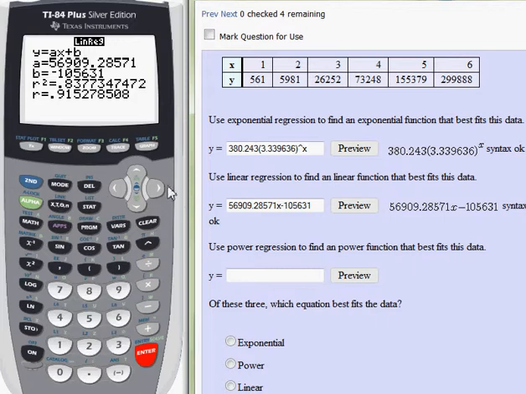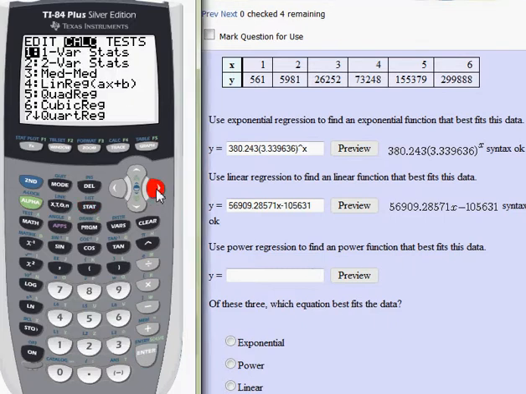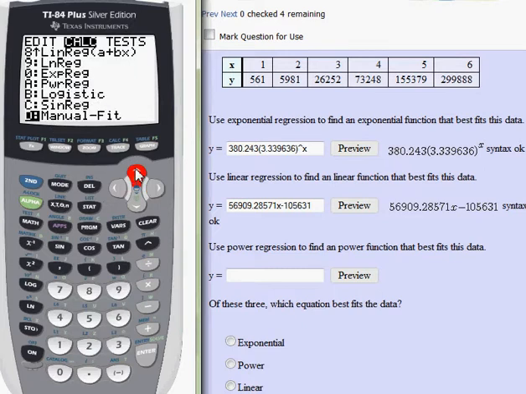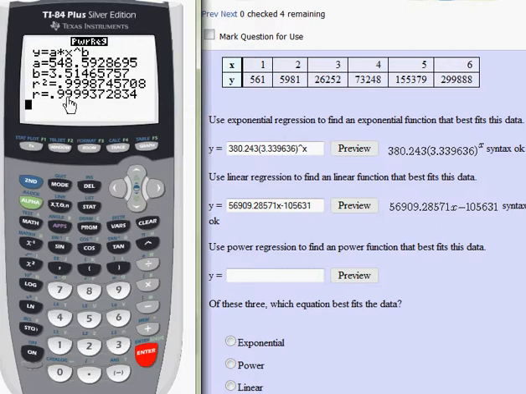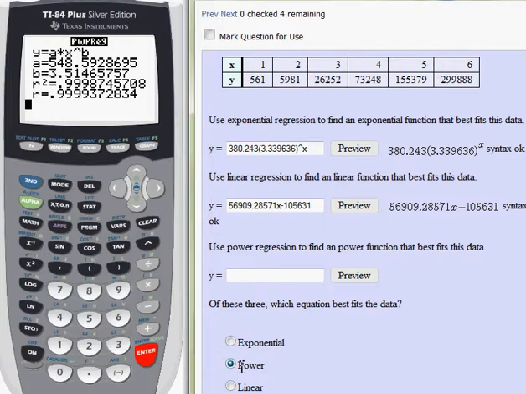Use power regression. So same thing, press stat, right arrow. Power regression is actually letter B. It's so far down the list, it's faster to go up the list until you see, it's not, it's letter A. Run power regression, and we will see what the R value is there. And the R value is 0.9999. That means it's a 99.999%. Blows the linear and exponential out of the water. So the last answer down here, we're going to pick power.